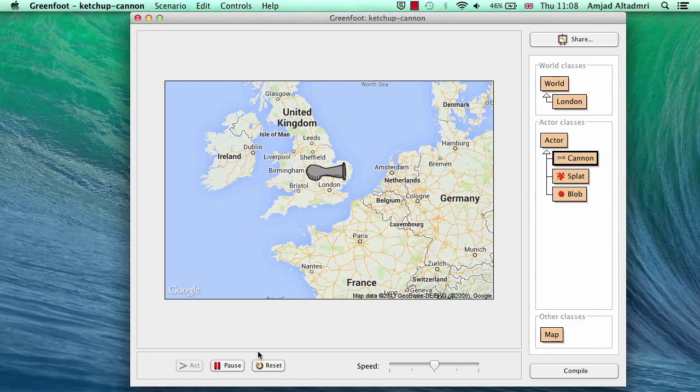In this cannon catch-up shooting game, I'll shoot on land and water. And you notice that automatically the blob will notice if it's water, it will sink, but if it's land, it will splat. So when it hits France or Germany, or Denmark, for example, Ireland, it will splat.